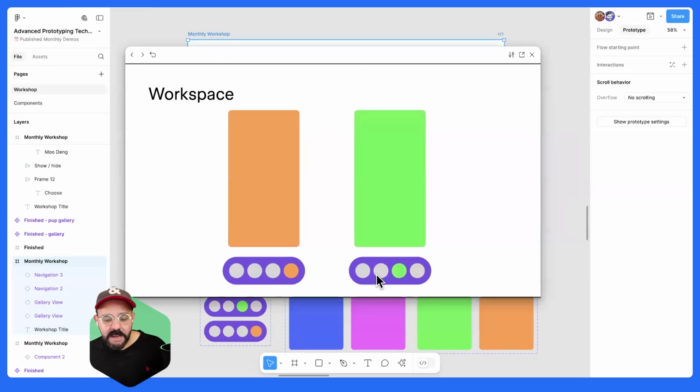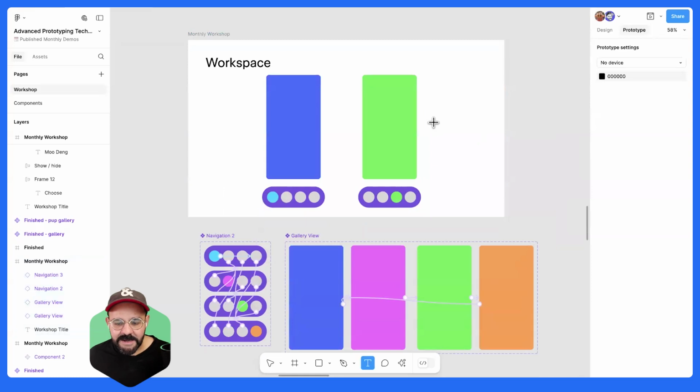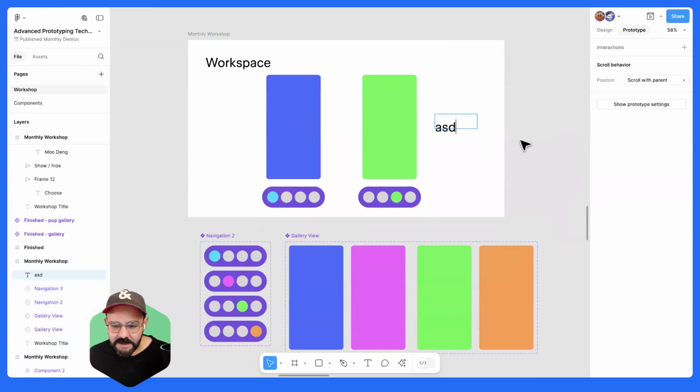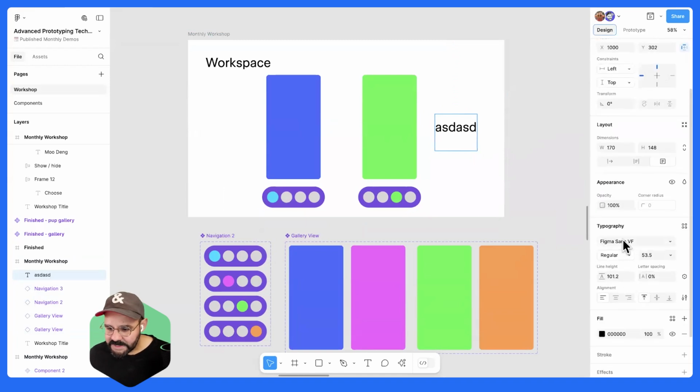Now, if you're working and you're confused by a variable that doesn't quite work, you can always press T, draw in a text field. So here I could have a little text field. Let me set this as enter. Let's put in 48 and a line height of 100%. Okay, so I can have a text field here.